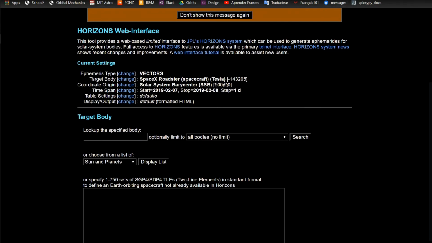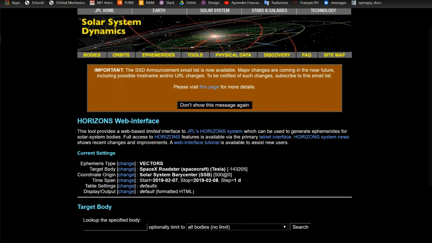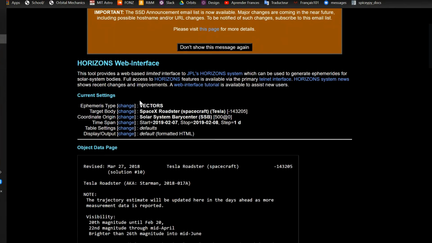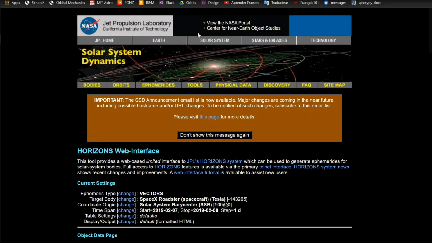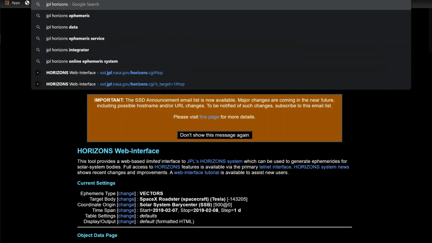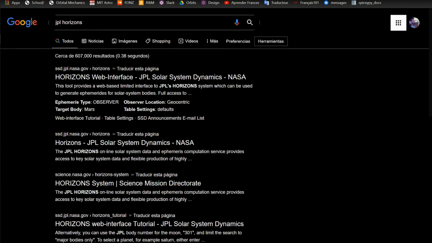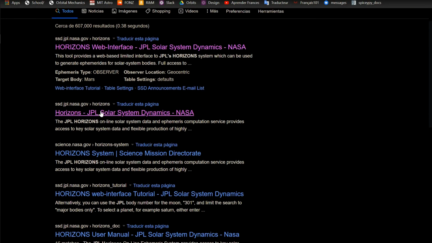And then I wanted to show that they also have a telnet interface, which I'm just going to get back to. Horizons telnet interface goes through the command line. If you prefer to do that, let's see here.